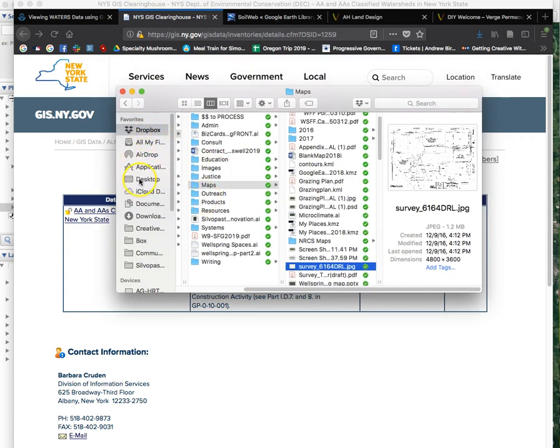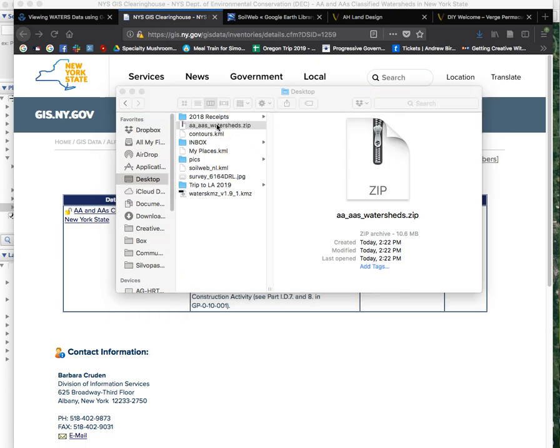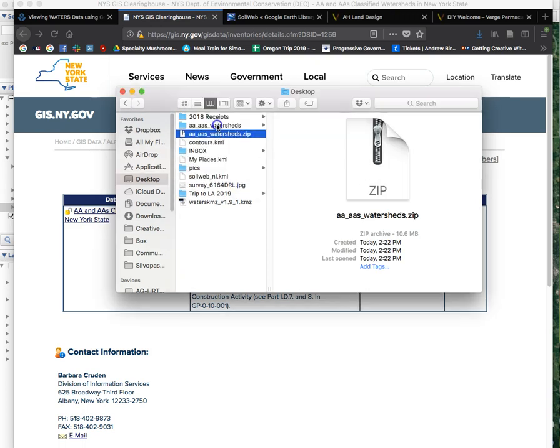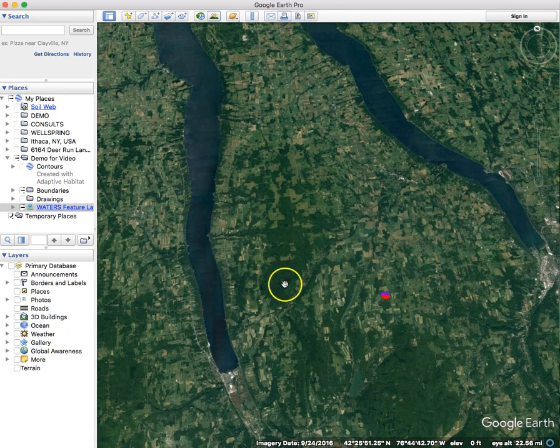Okay, so here we are. We're going to go on our desktop. We're going to find that zipped file here, and when we open it up, it expands it, and what we have is a bunch of different file names, but no KML, no KMZ, that sort of thing. So, are we going to be able to use this in Google Earth? Well, let's go back to Google Earth and see what we can do.